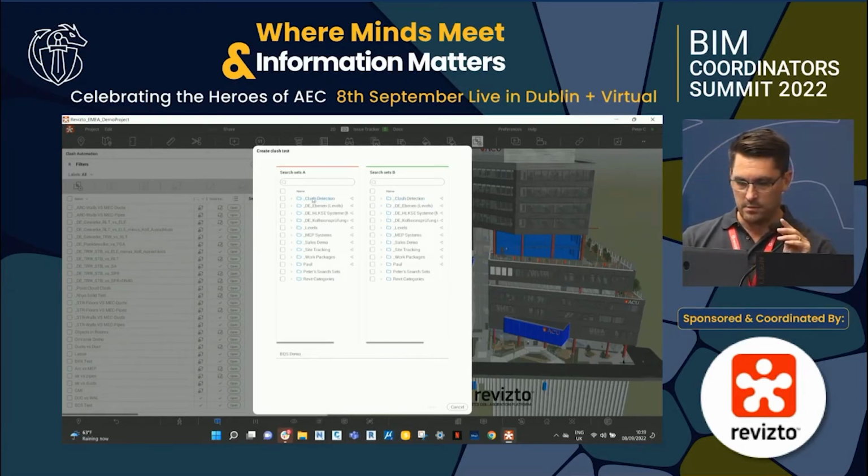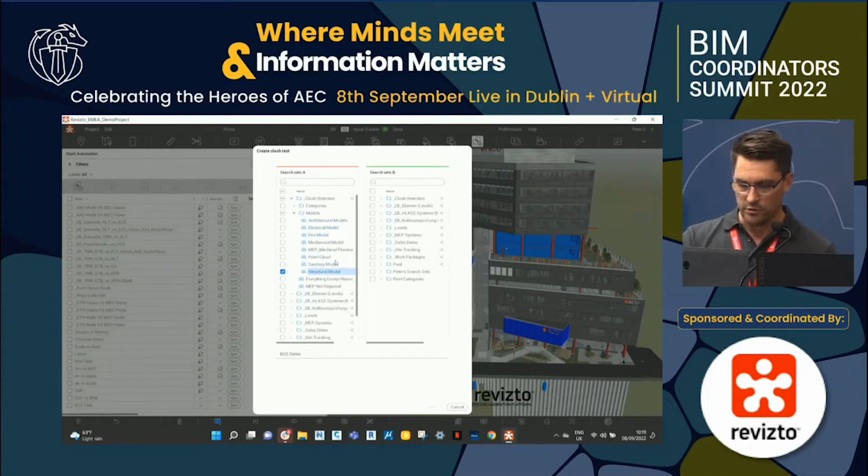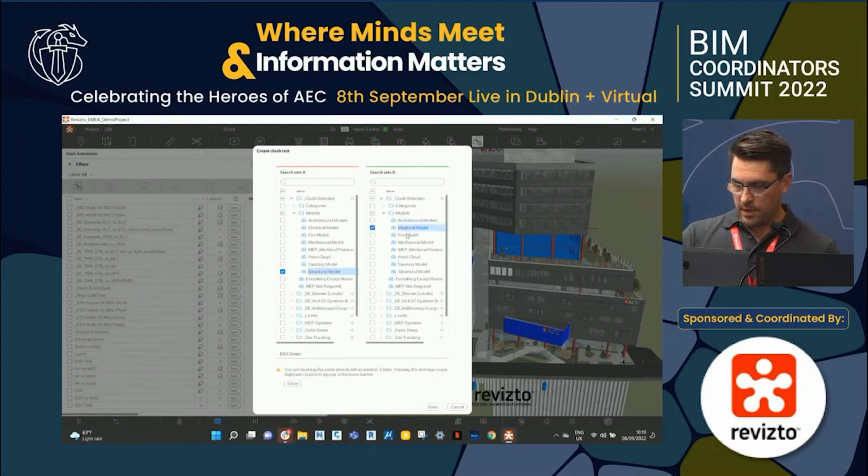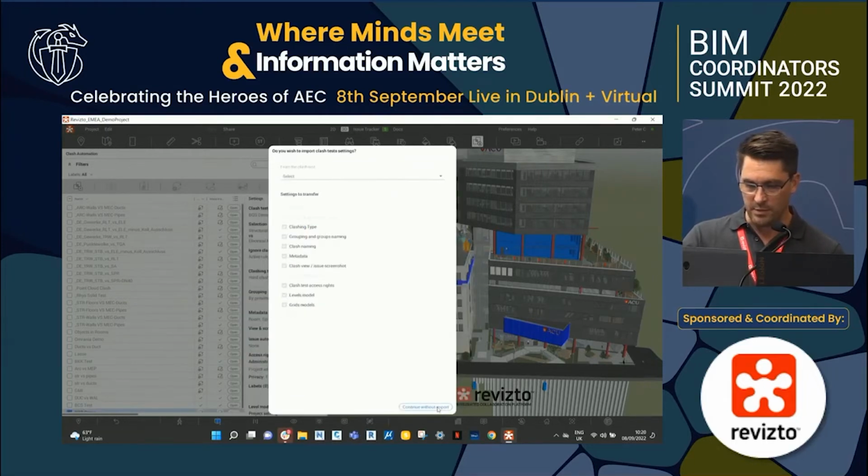Okay, so I'm going to take a search set from my list. I'm actually going to take a whole model, so I'm going to take the whole of the structural model and the electrical, fire, mechanical, and sanitary models. For those of you who have done this process, this might seem a bit of a strange way to run clash detection, clashing whole models against whole models, but using the intelligent grouping tools and filters within Revizto, you're actually able to do that.